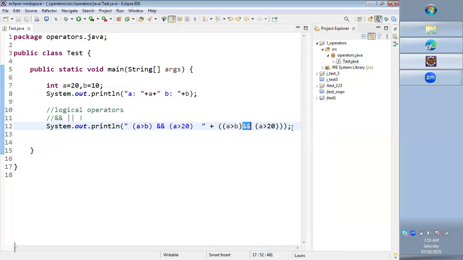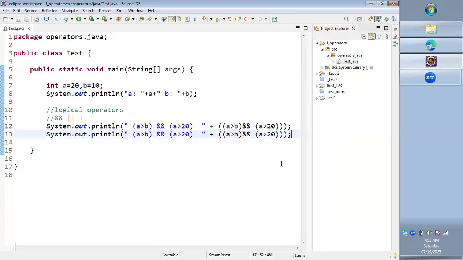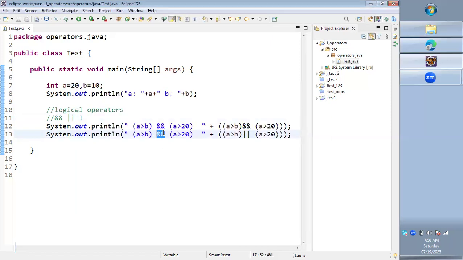Now let's take the same statement and use the or operator. In place of and, I'm using or. This is the symbol, two pipe symbols, for the or operator. When we use or, if any one condition is satisfied, it gives the true result on the whole. So a greater than b is true, a greater than 20 is false, but still we got a true result for or.